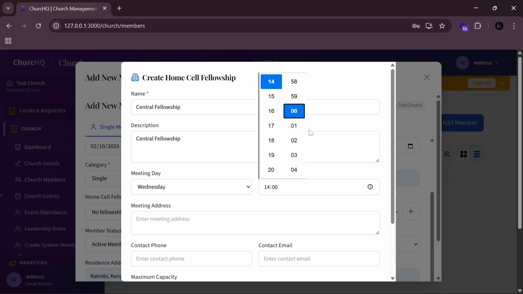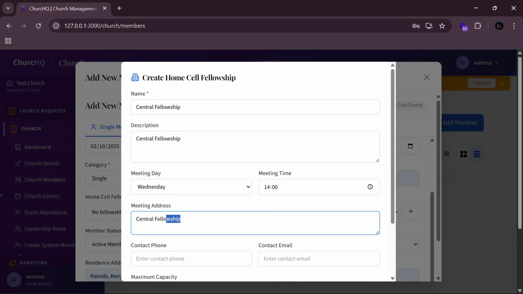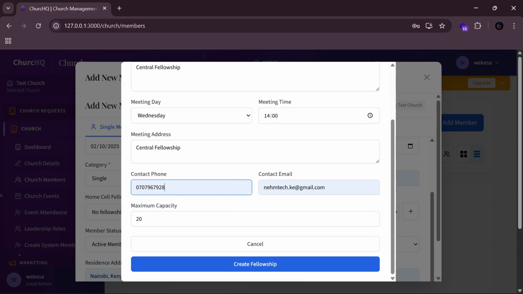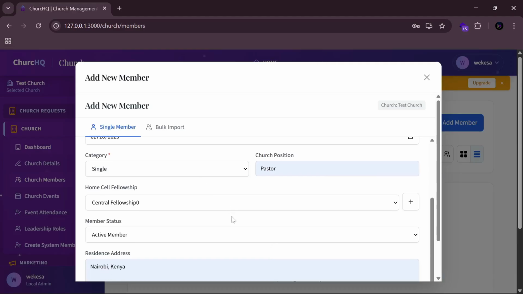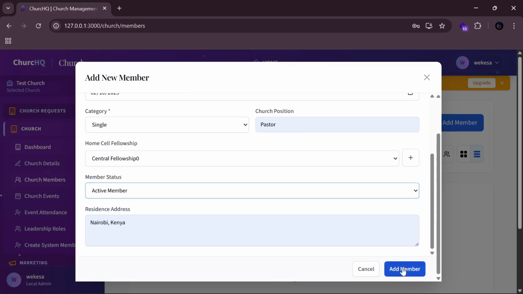And then for the meeting address, you can provide it, maybe at some place, I'm not sure, just leave it. You can provide the accurate details, then you create. Then here you will be able to select this member to be an active member, which means that they are active. Then you can add member.